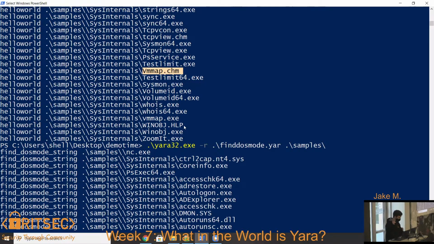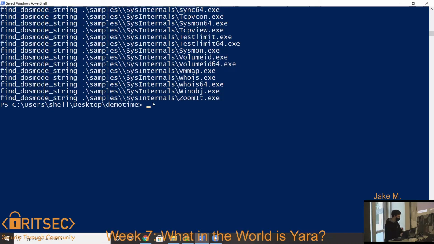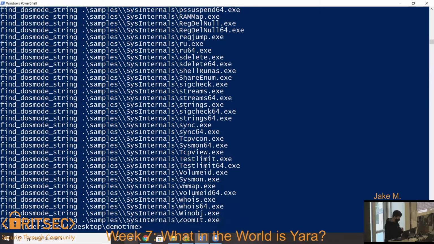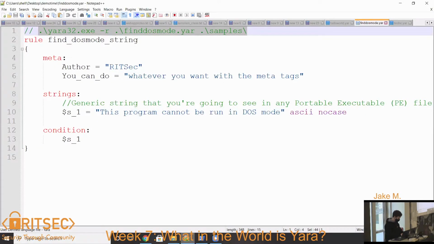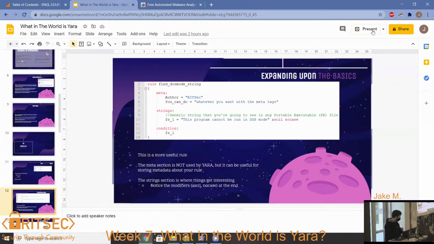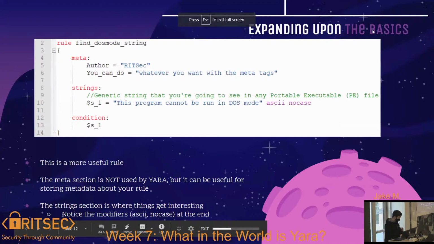Yes, this is factual. Anything that isn't an EXE wasn't picked up by this. Cool. Any questions? Run the whole thing one more time. Run it back. Yes. Whoa. Incredible. Cool. Show us the fancy stuff now.